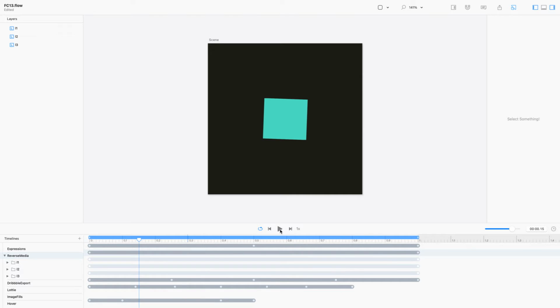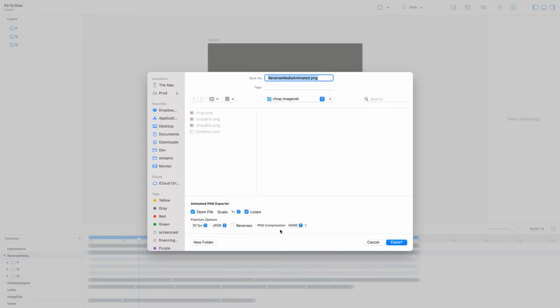Well, now you can. Command Option, let's make a PNG. Command Option Shift P. And right down here inside the premium options, you're going to be able to click this reverses button. This isn't available in the free tier, but it is available for media and everything above it. You click reverses and loops and it's going to combine.